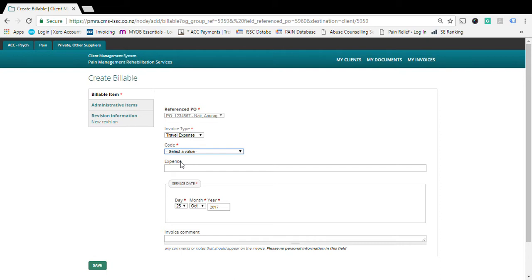So we'd select SCTR, which is for remote clinic hire, and enter the amount expense. Please note, enter your expense inclusive of GST. So if you've paid $20 inclusive of GST for the hour, enter $20 and select your service date when you saw the client, and just save.